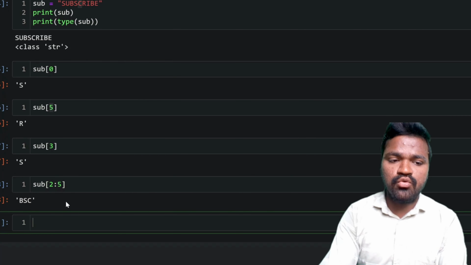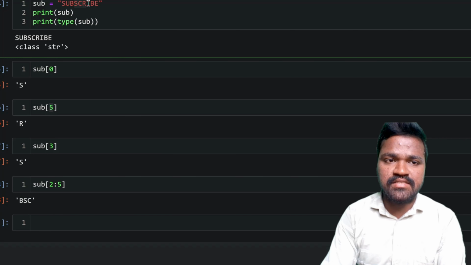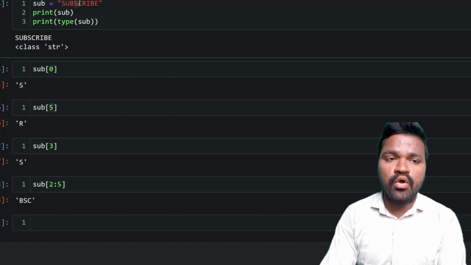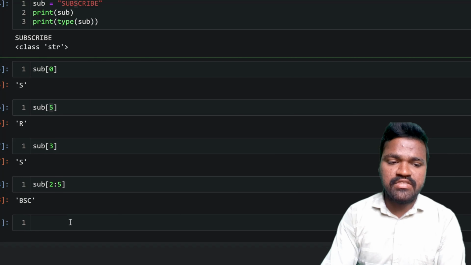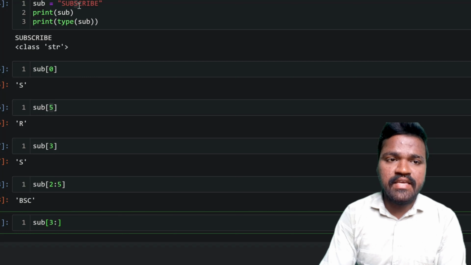Let's say I want to access some other substring, SCRI. SCRI is what I want to access. Tell me with what I need to start. I need to start 0, 1, 2, 3, so I need to start with 3. I need to go till SCRI. So for that reason, what do I need to do?